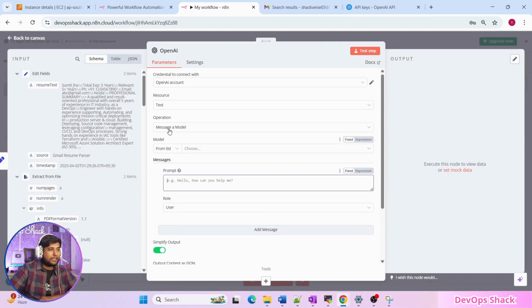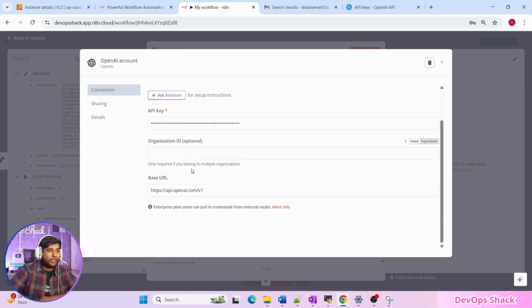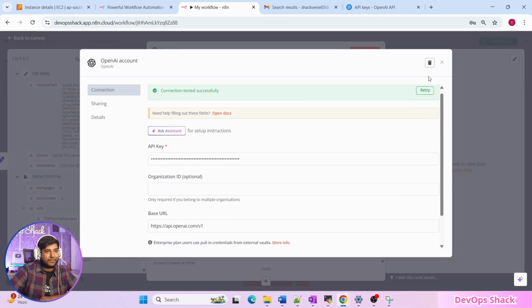Okay, and here this should be the OpenAI account. Yes, so we have to do one thing, click on this. If you're doing this for the first time, on this connection option, it will ask you to add the OpenAI API key, the one that we just created before. Okay, and you just have to add that, and that is fine.